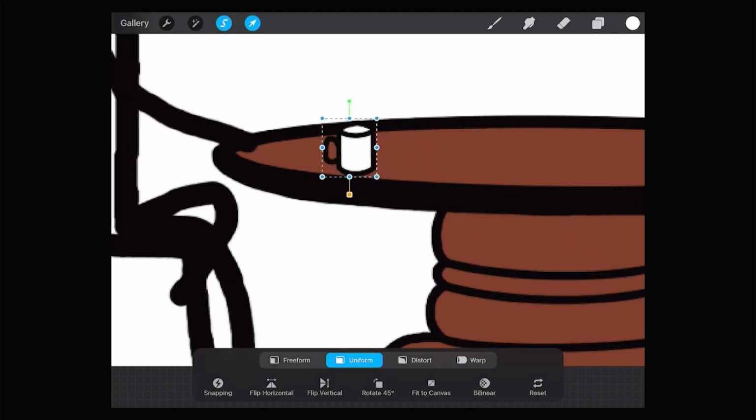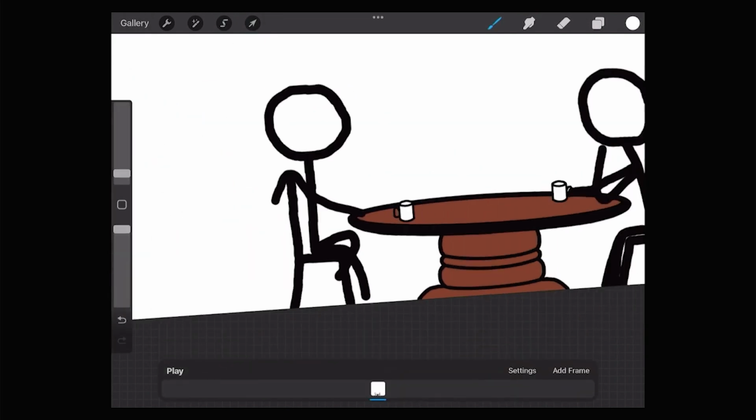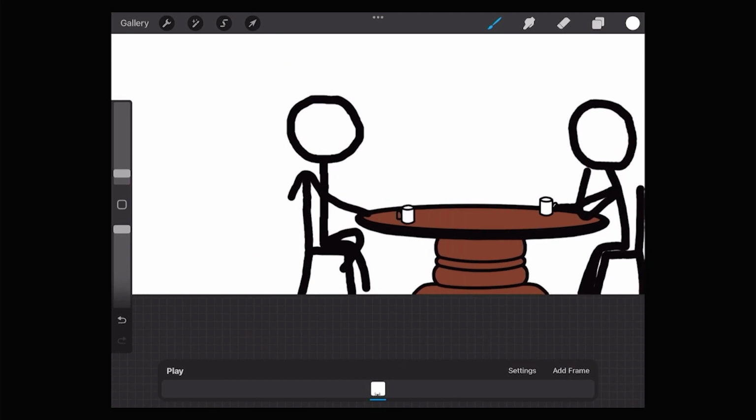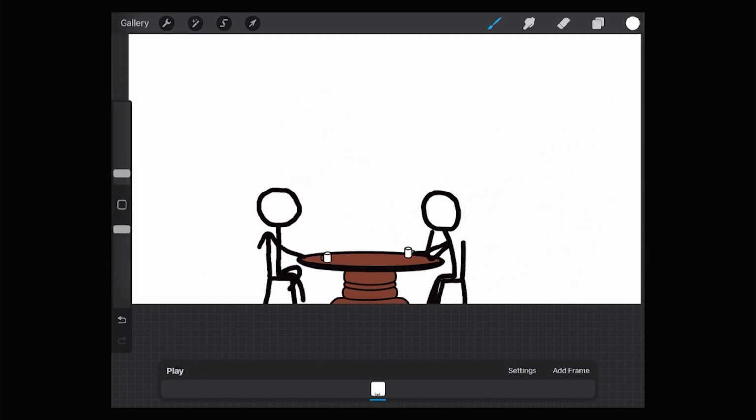See how that looks. I think that's better. Oh, that looks good. It gives dimension to it. That looks really nice. This scene looks really nice.